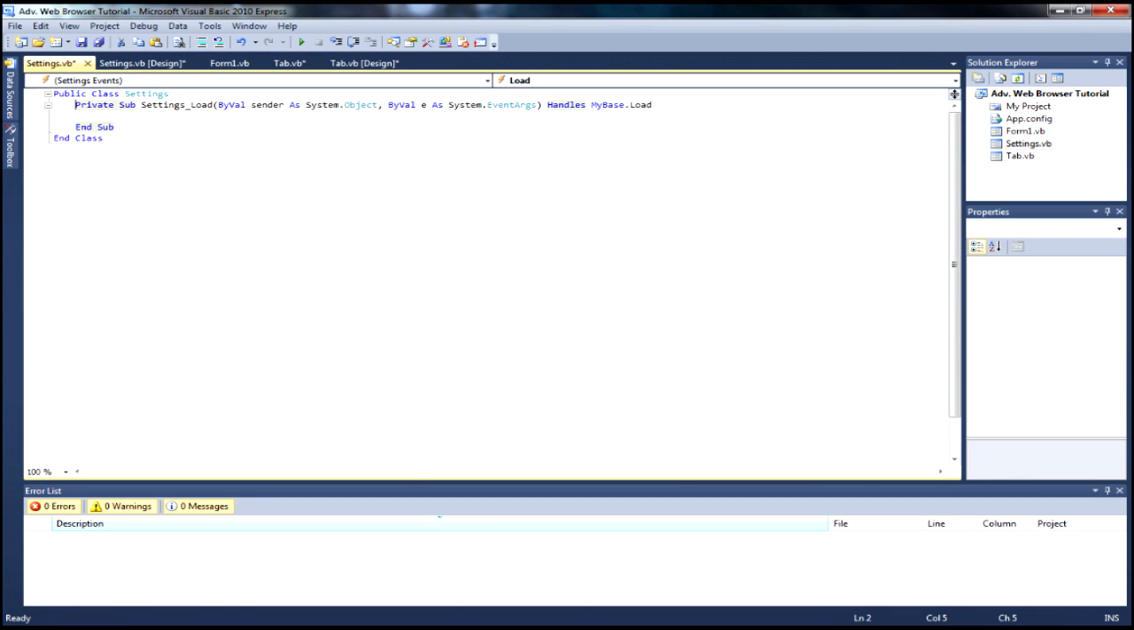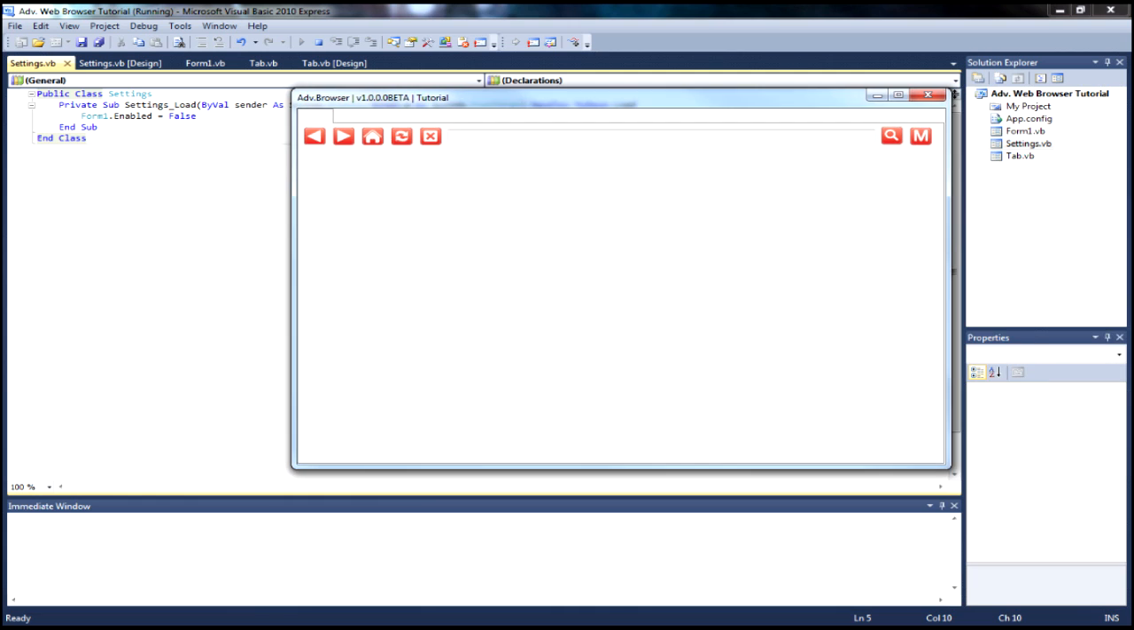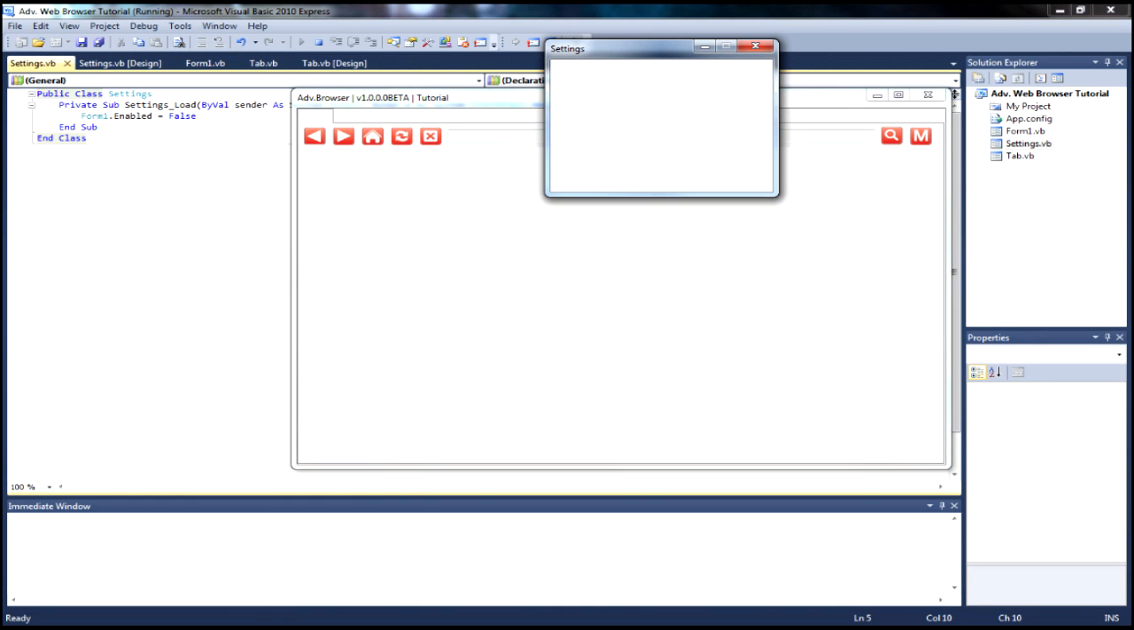So settings load. Now, one thing you want to do is, if you want form 1 to be disabled when you open up settings, I'll show you what I mean in a minute. Press Control S to open up settings. It's on my second screen here, don't worry.